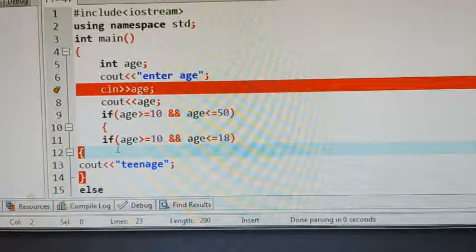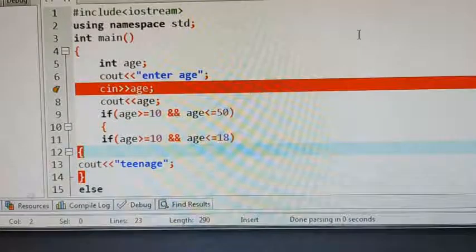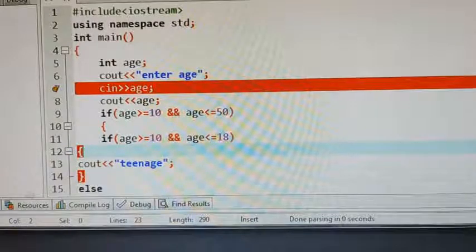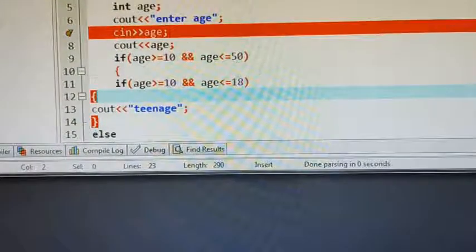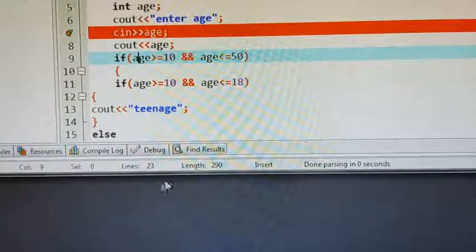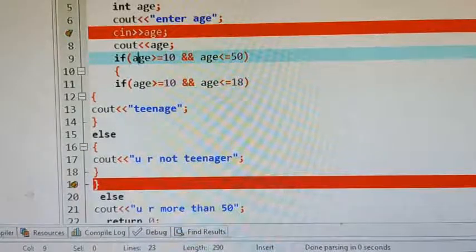In the inner condition, what I have given is, your age should be greater than 10 and less than or equal to 18, then you are considered a teenager. So both the conditions should be satisfied. One, your age should be greater than 10 and less than 50. The second, your age should be greater than 10 and less than or equal to 18. If this condition is true, we print: you are a teenager, else you are not a teenager.